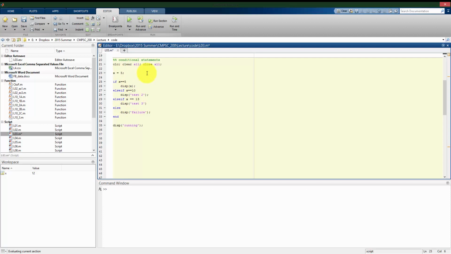So when I set x equal to 5, it goes down that first branch and displays the value of x. If I make it 13, we expect it to go down not the first branch, not the second branch, but that third branch where it is true that x is equal to 13. So it went down that second else if statement, displayed the text test3, and then the text running. And if I test that again, let's make it 16, it won't pass the if, the first else if, or the second else if, so it will go into my else statement. It printed failure, exited the if statement, and printed running.